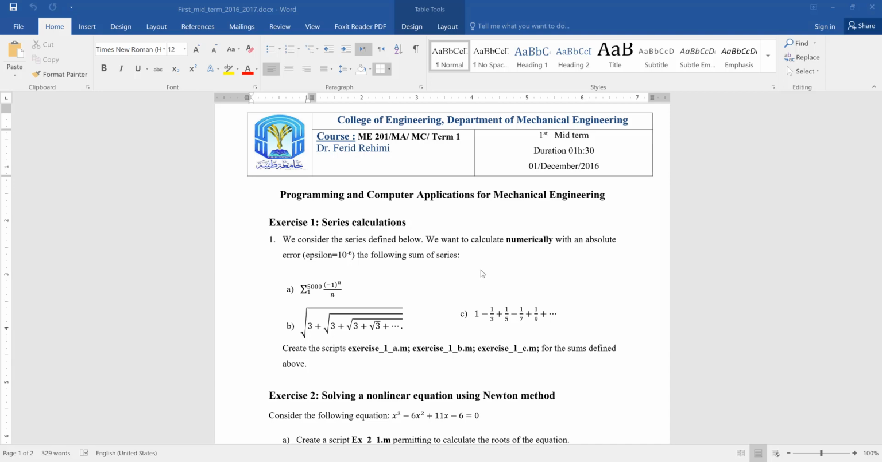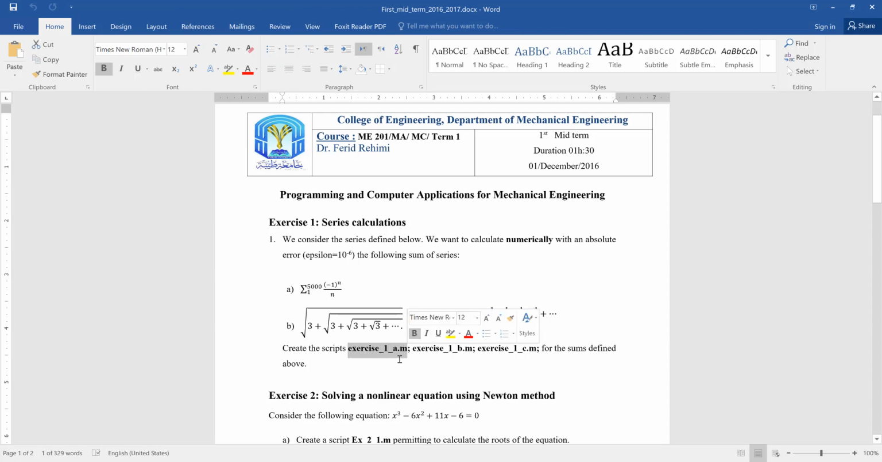It is obvious that if you have a finite sum, you will do a for loop. In these two second cases, you will do a while loop because you have an infinite recursive relation. So let's start with the first expression, and we have to save it with this name, exercise 1a. I will copy this.